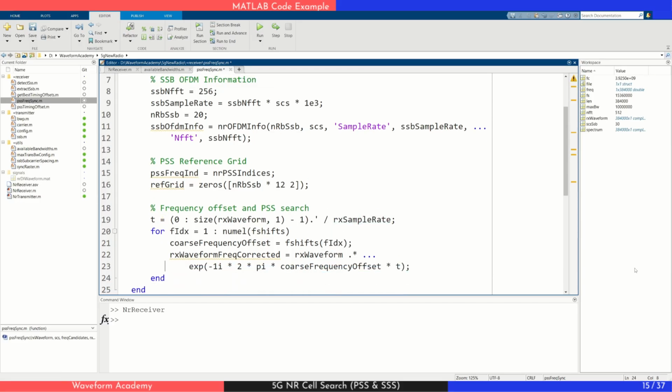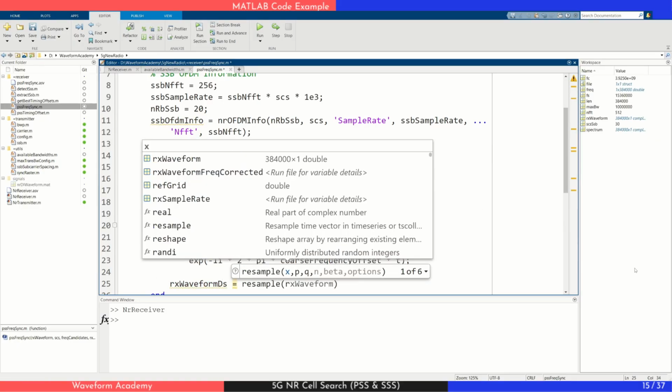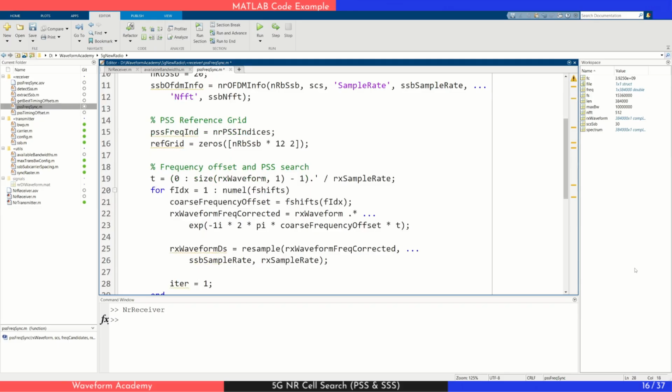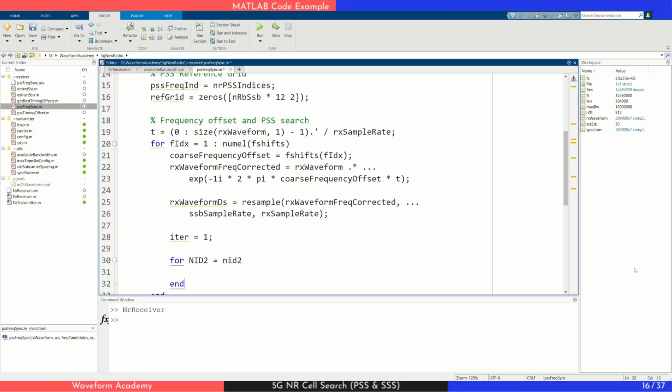In the next step, we downsample the waveform to match the SSB sampling rate. This significantly reduces the computational complexity of the correlation. We then loop through all possible NID2 values, which are 0, 1, and 2, and generate the corresponding PSS sequences.